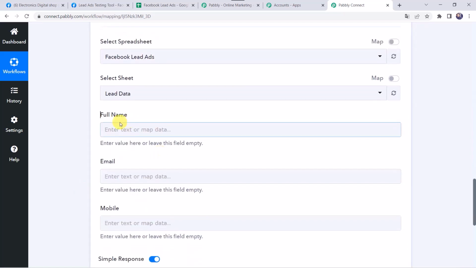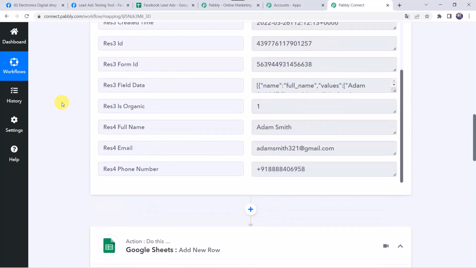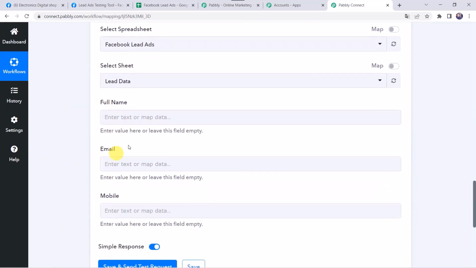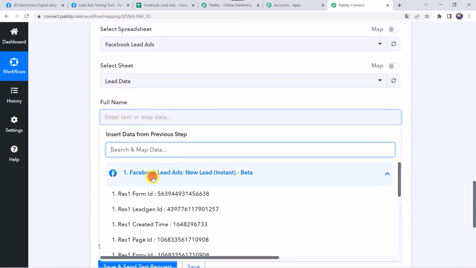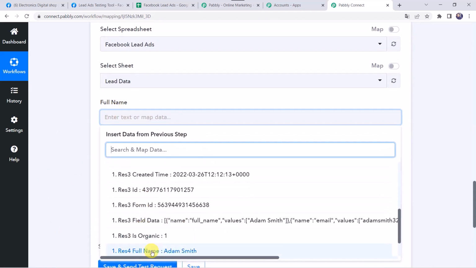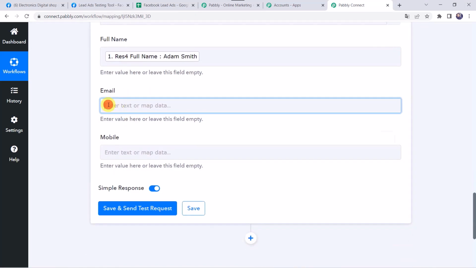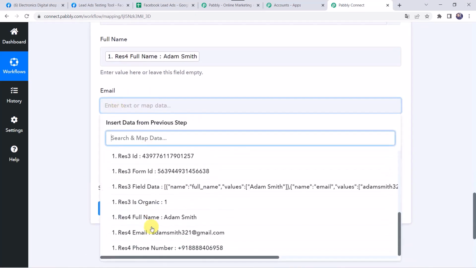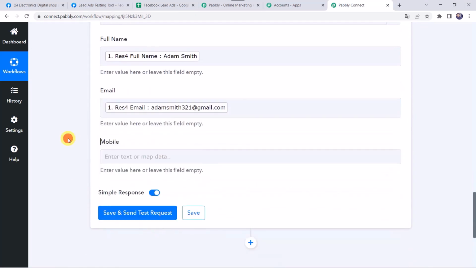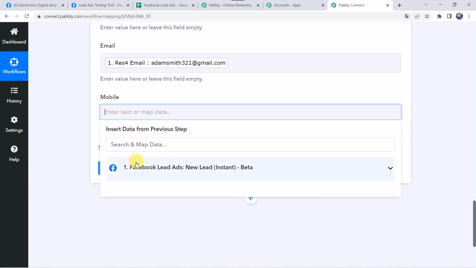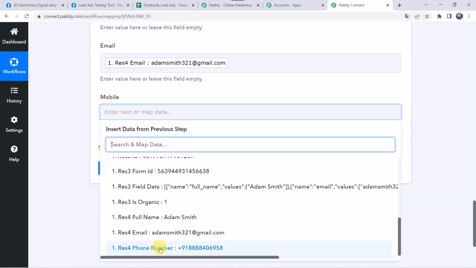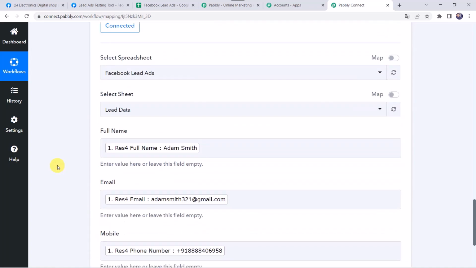Now here we have to map the full name, email address and the mobile number of the customer, which we have already received from the Facebook lead ad form submission. So we are going to map these details now one by one. Okay, let us come to the full name, come to Facebook lead ads and let us map the full name, that is Adam Smith. In the same way, we have to map the email address and let us map the mobile number also. So this is the mobile number. So we have mapped all the details.